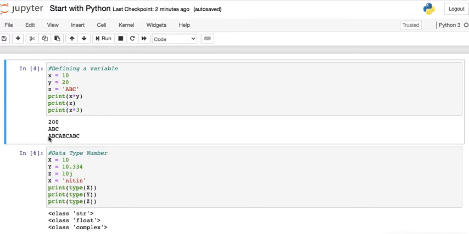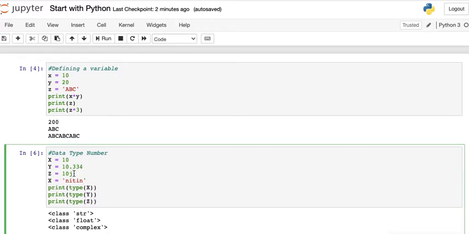Then to look into the types again. Type is a function which gives you the type of data. If you have an integer, it will give you an integer. If you have a float, it will give you a float. This is a complex number and this is a string.